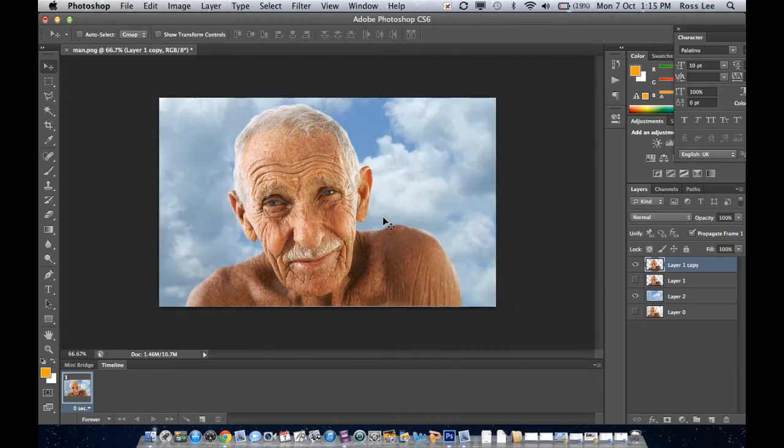Okay, now because we chose to output that to a separate layer, you'll see that it's output to a new layer here. It's called Layer 1 copy. If you want to rename your layer, just double click on it here and name it whatever you want. Okay. So now we've got a reasonable effort at getting this gentleman looking like he belongs a bit in the background.